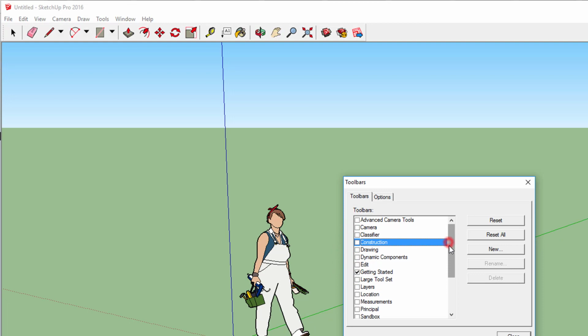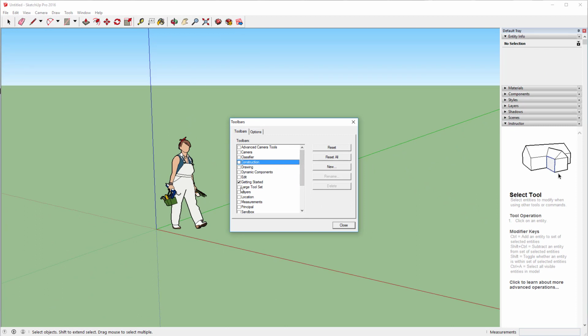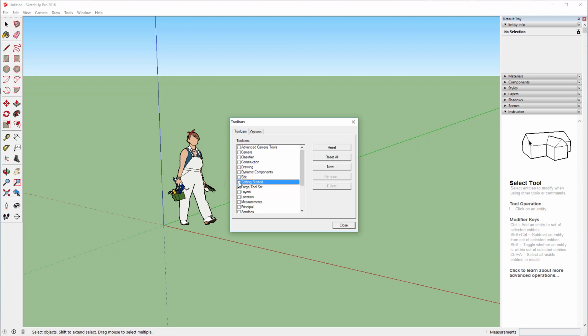All that's there by default is just what's called the Getting Started toolbar. And that's a good one, but I like the large tool set better. So I'll open that one up, and it opens up over here on the left side of the screen, and it has basically all of the Getting Started functions as well as some others that are commonly used. And so I'm going to bring that up, and I'm going to turn off the Getting Started toolbar.